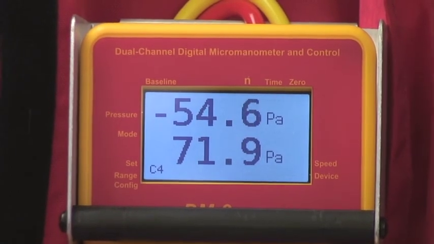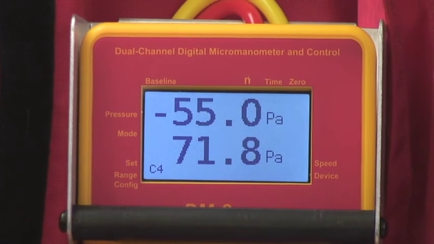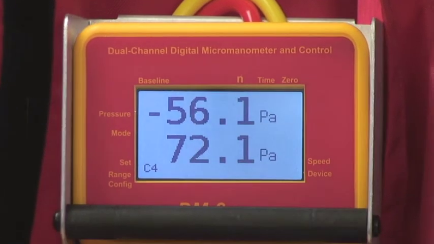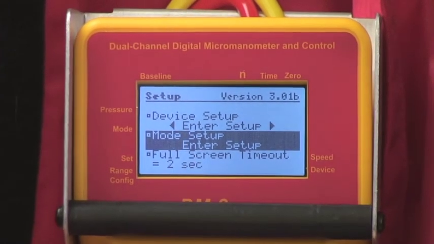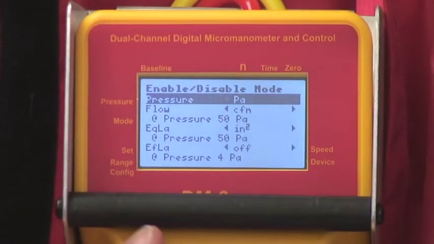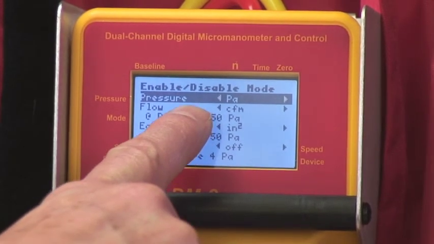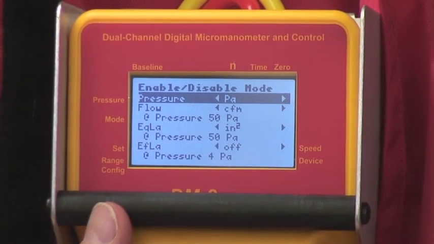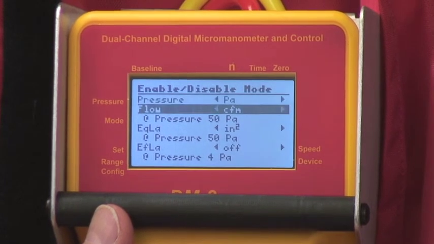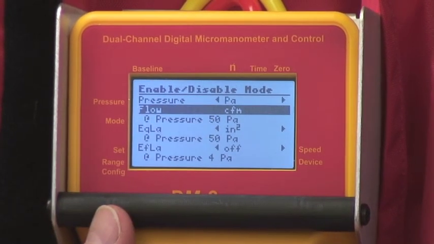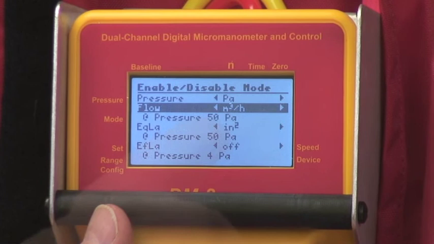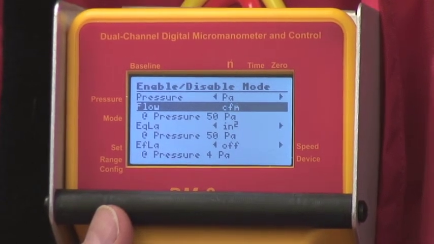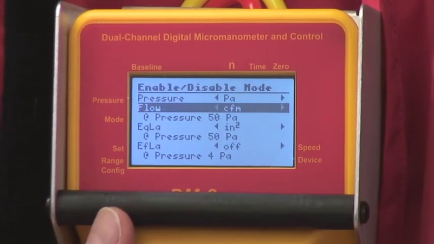As far as the units are concerned, the units are handled in a slightly different way. The units are handled in the setup menu. We hit the setup menu, and we go to mode setup, enter, and inside the setup menu, we can change the units, which normally you change them once and leave them there. In this case, we've got flow in CFM. If we would like flow in liters per second, cubic meters per hour, it's off, back to CFM. So we can choose whatever units that we want.